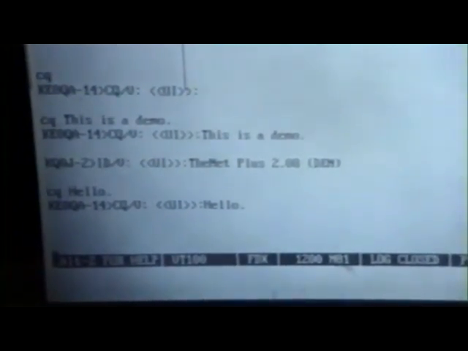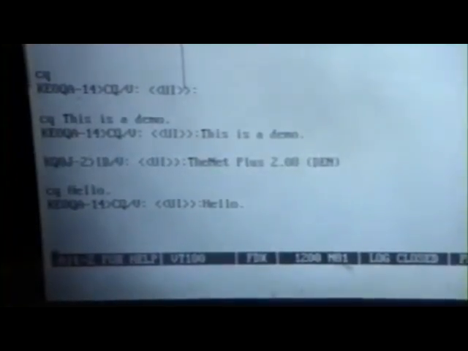Yes. Okay. So when you send out this CQ, does every node that can hear this station on 145.01 put us into their node list? No. Or into their heard list? No, we're a user just calling CQ from here.